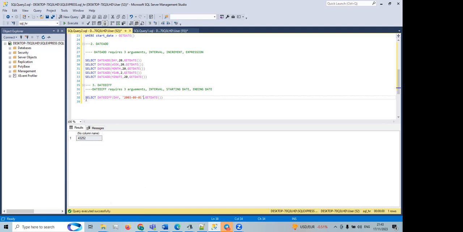Now, if we run it, let's see what we get. Do you see what we got? This looks more like it. So somebody born on the 1st of September 2003 has only spent 7,382 days on Earth. That's not much if you think about it, really. That's not much at all.